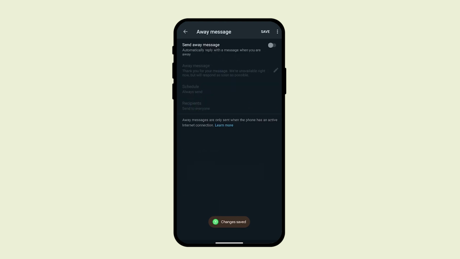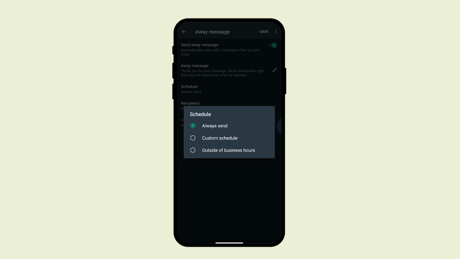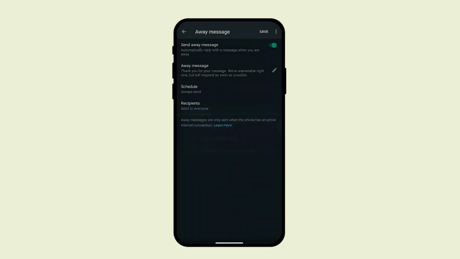Similarly, you have your away message, which automatically replies to people when you are away. So we can switch this on here and edit our away message. And you can also edit the schedule of your away message. Always send, custom schedule, or outside of business hours, and your recipients as well, and save this.